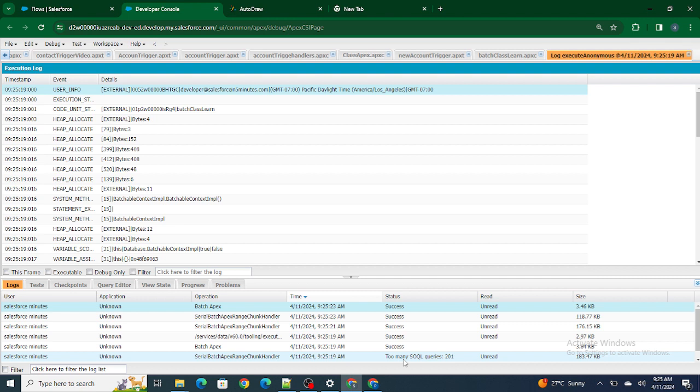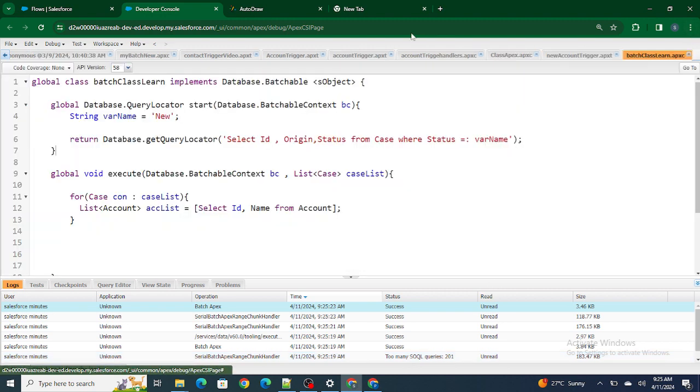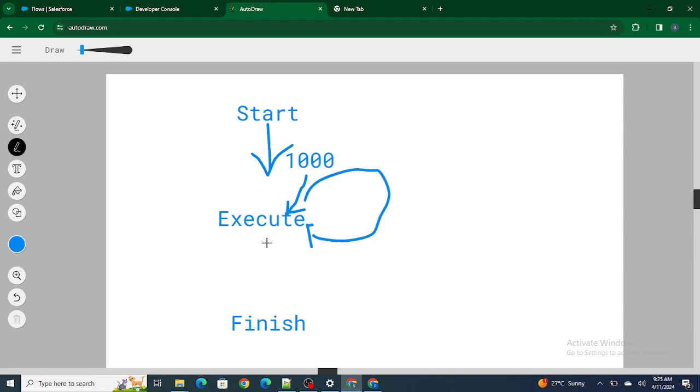This is because in the first transaction itself, it has found 209 records, and it's looping over those 209 records, and the query is executing more than 200 times, and the limit is 200 in an asynchronous apex. That's where you get an error. But the most important thing is that in the execute method, every time the governor limits get reset.